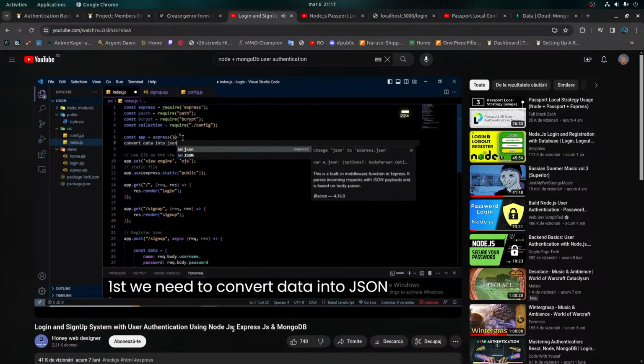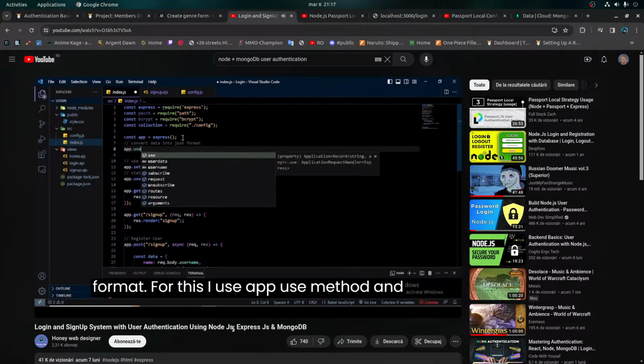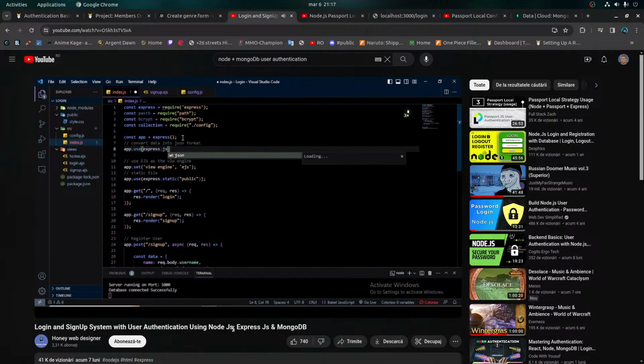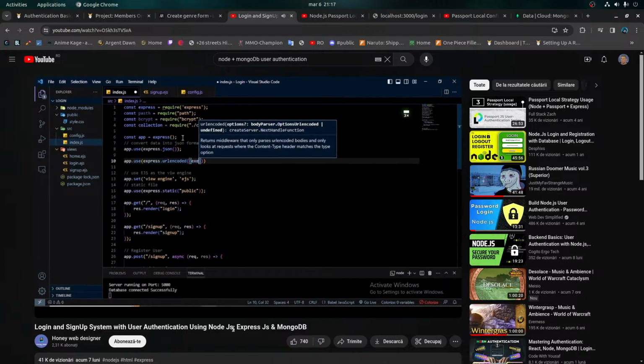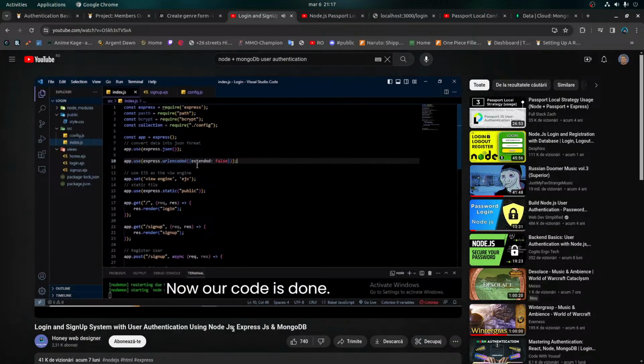First we need to convert data into JSON format. For this I use the app.use method, and in this I use the express.json method. Next, I use the express.urlencoded method. Now, our code is done.